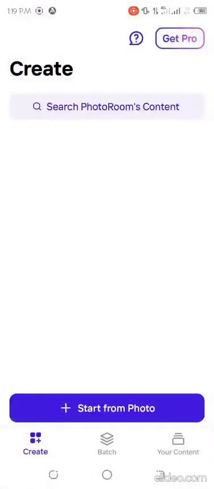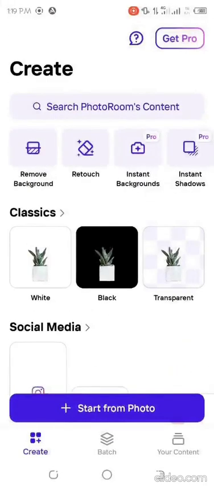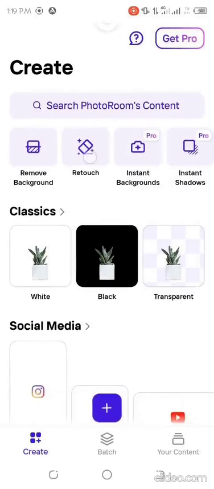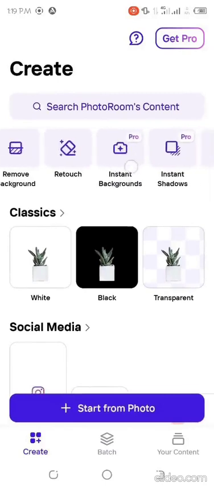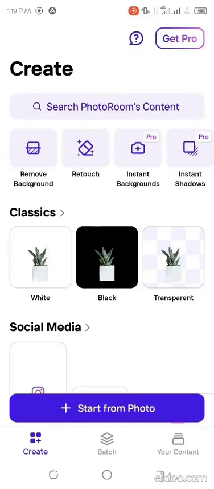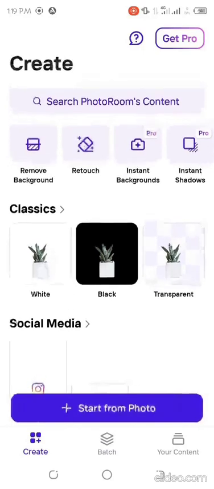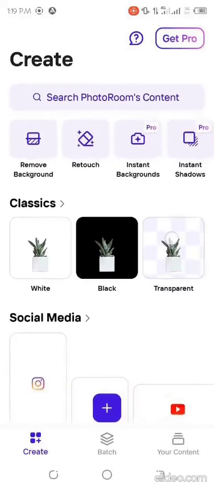Good. Now this is the interface for Remini. So these are its duties. It can remove background. It can do retouching of the image. It can provide you with an instant background. That one is a pro option, so you don't use it. And all these options. So it can provide you with an image that will have a white background, a black background, or a transparent background. So this is the option we want to use.